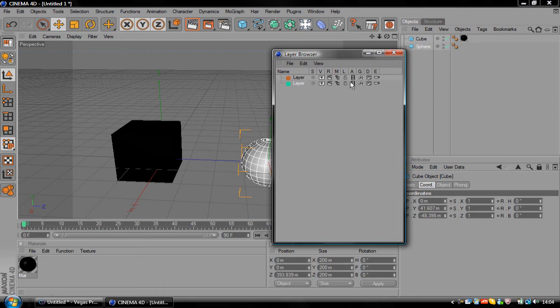In the Layer Browser you can do a variety of things such as turning animations on and off, managing and applying expressions, using deformers, using generators, and even applying locks to a layer to avoid any unwanted editing.